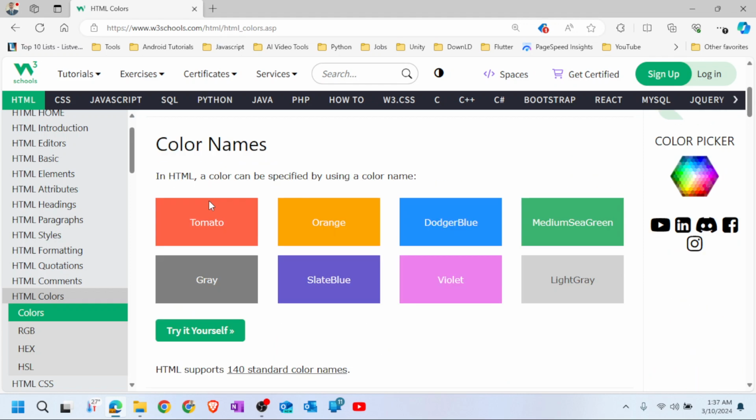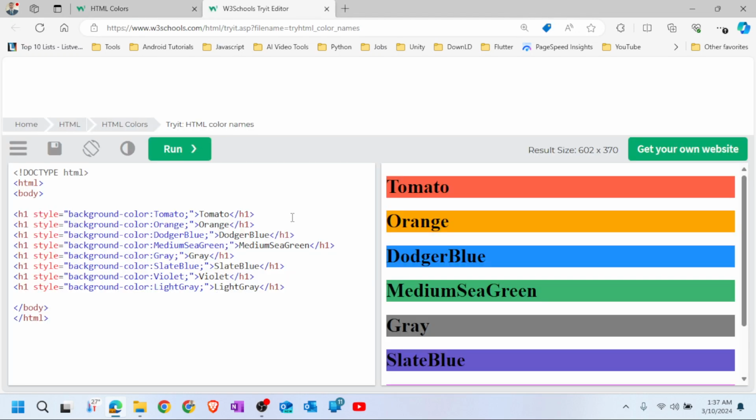Now, when we come inside HTML, there are certain pre-built defined colors that we can easily use, such as tomato, orange, red, green, blue, yellow, medium sea green, light green. These are all different colors. If you click on try it yourself, you would find that, and we have talked about the heading one. We have given various different headings here. The style tag is there. We have talked about how the style tag basically allows us to use CSS properties.